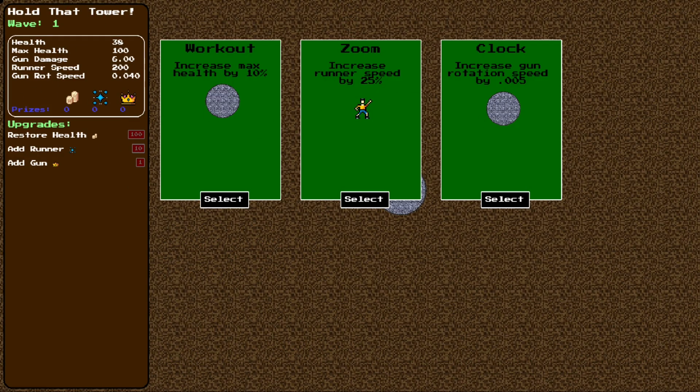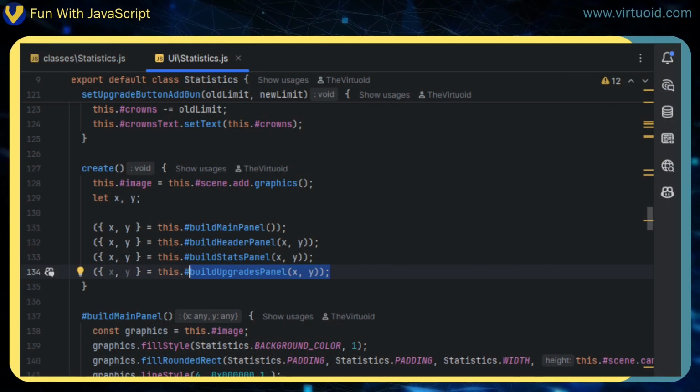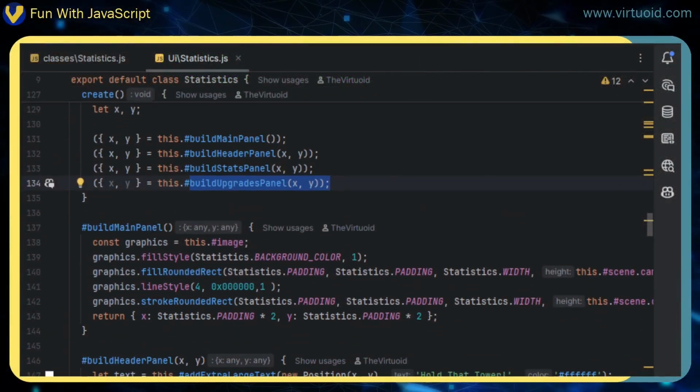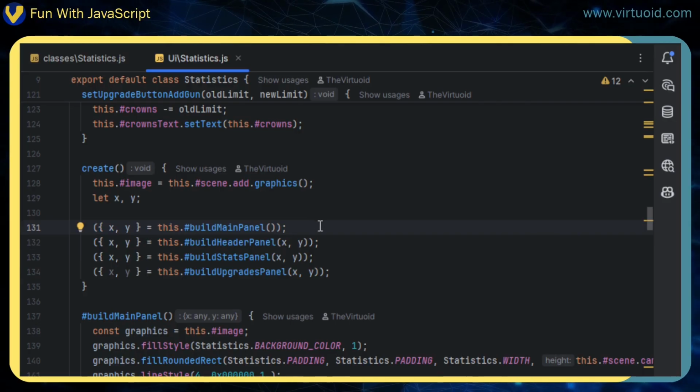And then finally, let's get back over to the code. Finally, we're going to do the upgrades panel. And that upgrades panel is the bottom section down here. And so those are the 4 different sections we're going to do. And in each one of those, we save off the X, and we first start off with our X and Y here, and we pass into it what will be the X and Y of the next section.